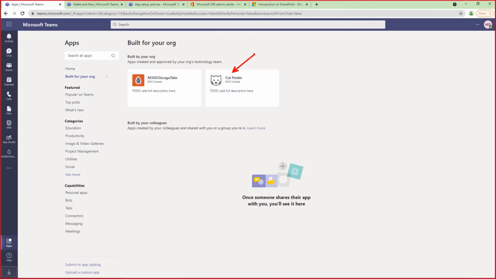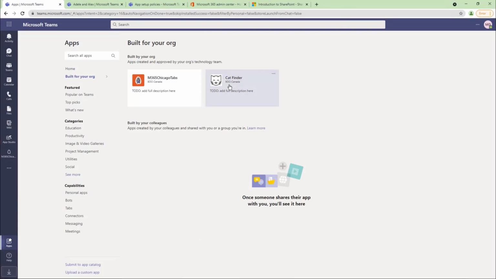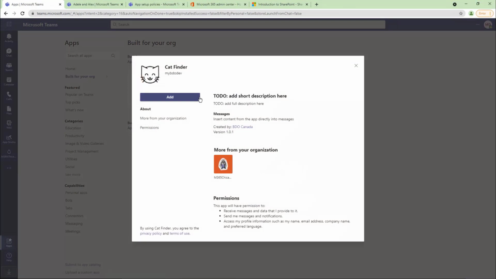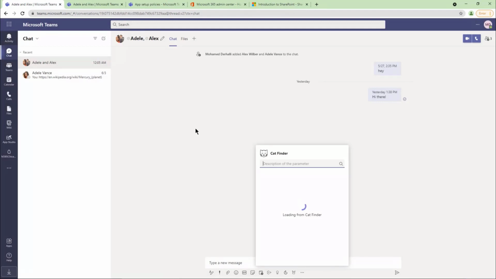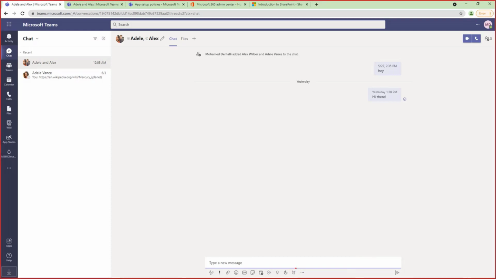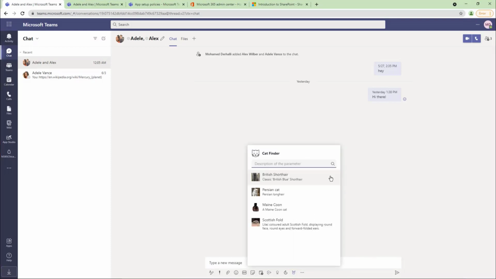So here I have my cat finder, right? If I click on this one, now it's going to ask me to add it. Same thing, all this information is coming from the app manifest. I will add. So the first time I add this messaging extension, it's going to pull this UI by default. If I close and you see here, I have my messaging extension. If I click here again, it's going to pull this.